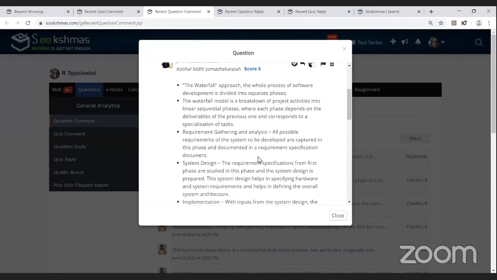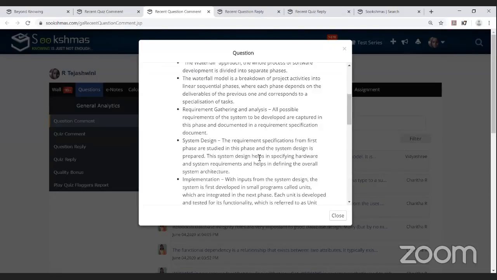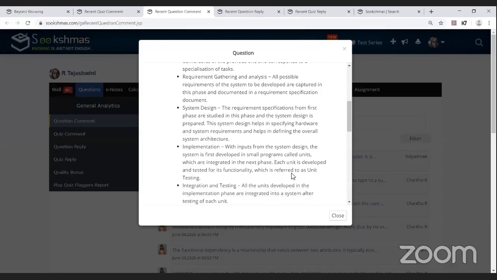Requirement gathering and analysis: all the possible requirements of the system to be developed are captured in this phase and documented in a requirement specification document. Second is the system design. The requirement specifications from the first phase are studied in this phase and the system design is prepared. This system design helps in specifying hardware and software requirements and helps in defining the overall system architecture.